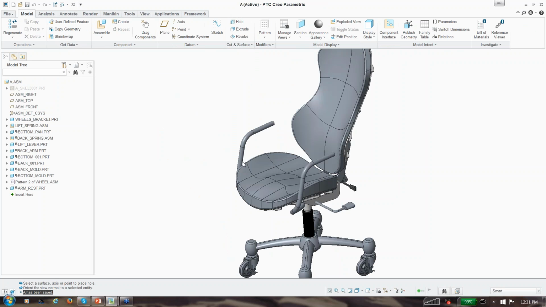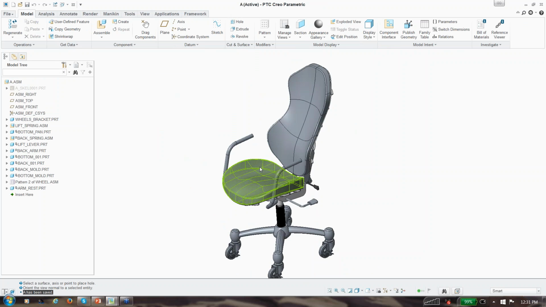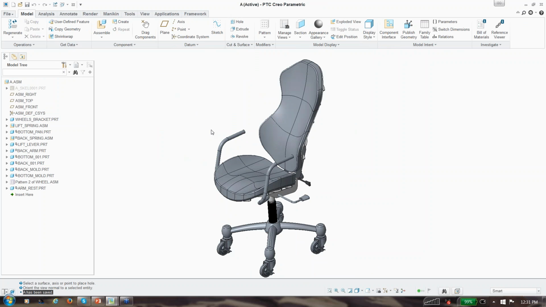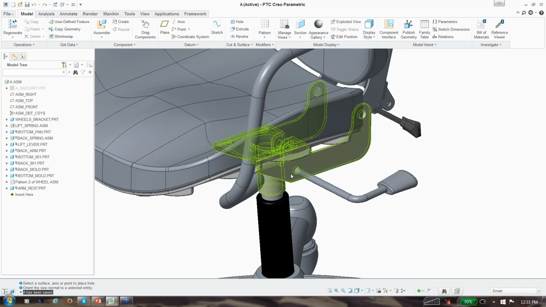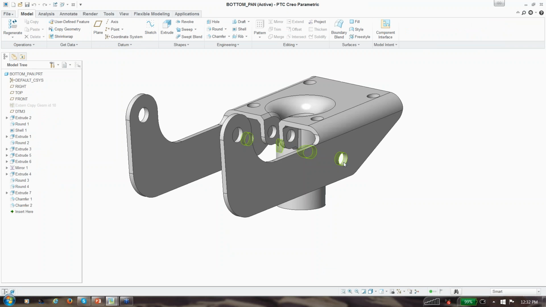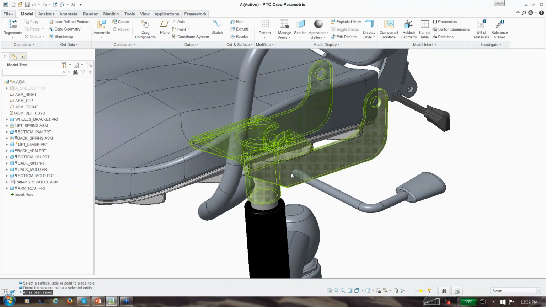Okay. Now let's get to this assembly here, because what I'd like to show you now is some interesting ways of editing geometry and basically breaking your references as you go. Let's take, for instance, let me just open this part here. I'm going to delete this extrude that you see. I'm going to create that a different way.